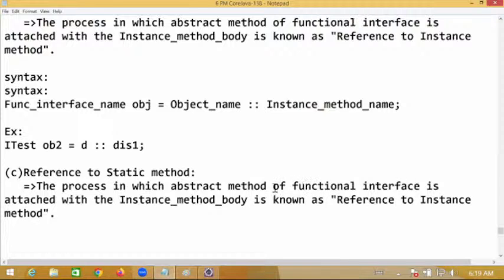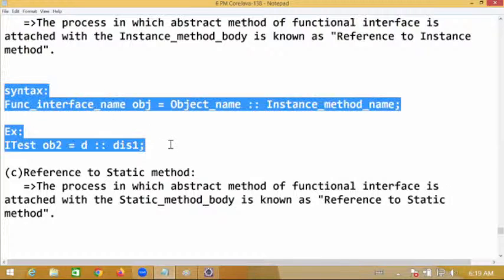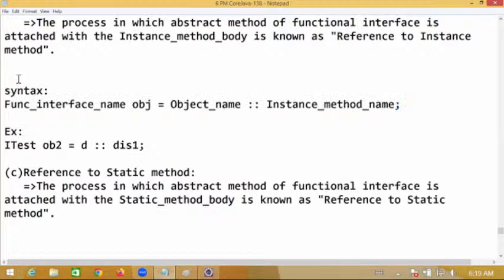The process in which the abstract method of a functional interface is attached with the static method body is known as reference to static method. A static method available in the class can be referred to by the class directly.